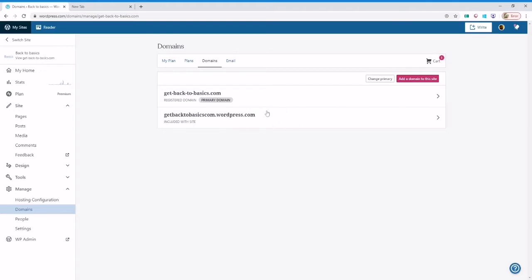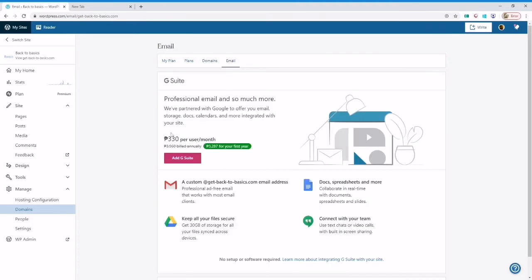So yep, this is where you manage the domain. Email. If you want to have a custom email pertaining to your website, you can do so by adding this feature. But of course, you need to purchase it first. But for me, I'm good with having a Google email.